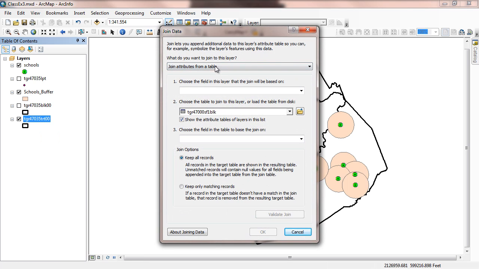You can read through. This is handy the first several times you do these joins, to read through each line of this so that you can get used to what it's doing, and think of it sort of as a big equation that you're building here. And then eventually you'll get used to it, and it'll be a lot quicker. But you're basically joining the attributes from a table. The other option would be a spatial type of join, which is not what we want to do here.